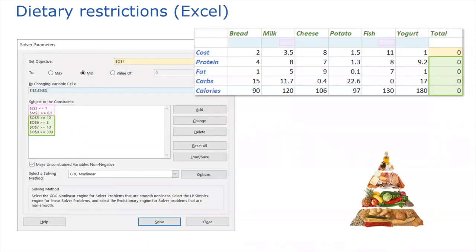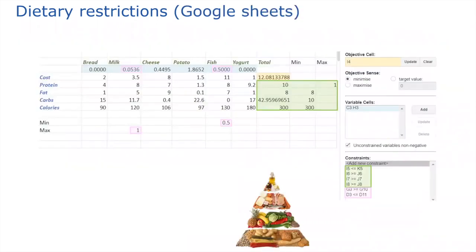You mark certain parts of your spreadsheet as variables that you want to change, something you want to minimize, and so on, and it'll go and solve it for you. So it's not hard to do. You can do the same thing in Google Sheets. It's not an Excel specific thing.